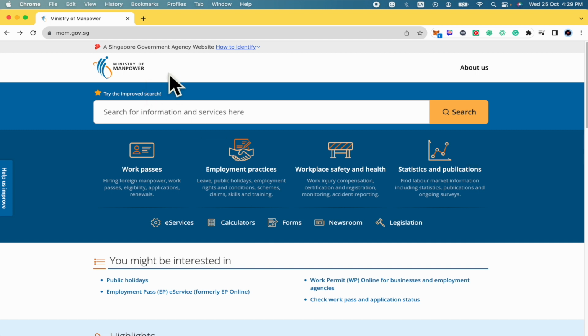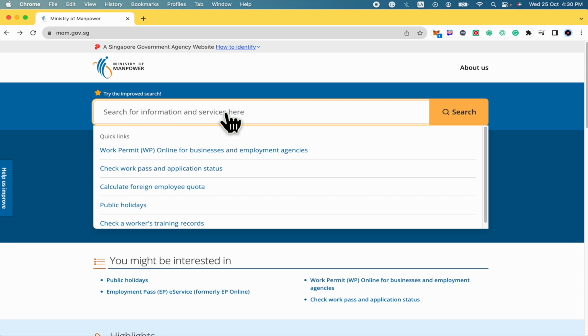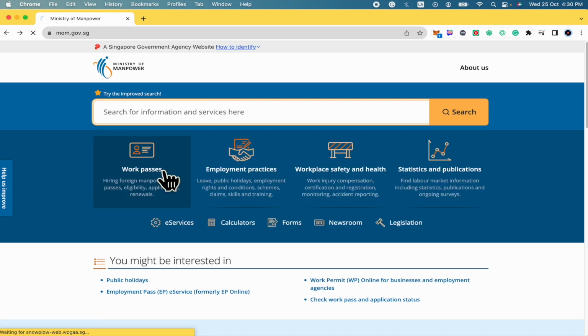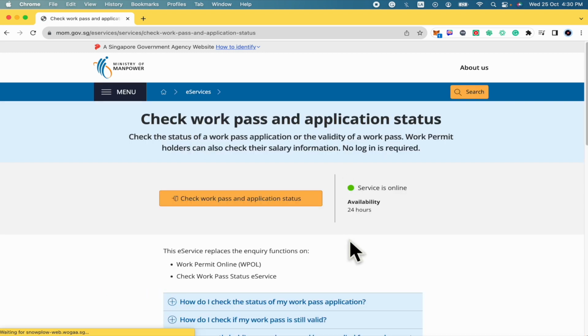We're going into the Ministry of Manpower. The URL that you must type into your web browser is mom.gov.sg. Okay, and this is going to redirect you into the Ministry of Manpower. Here we have a search bar and we're gonna write check work pass and application status. Okay, that's like a frequent search here.